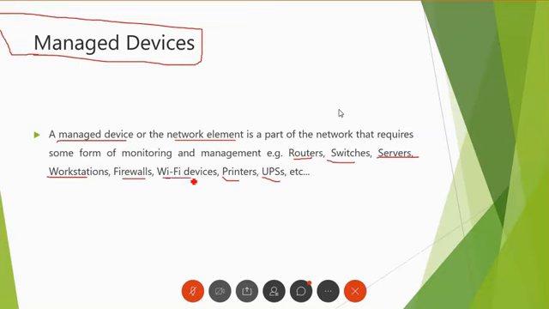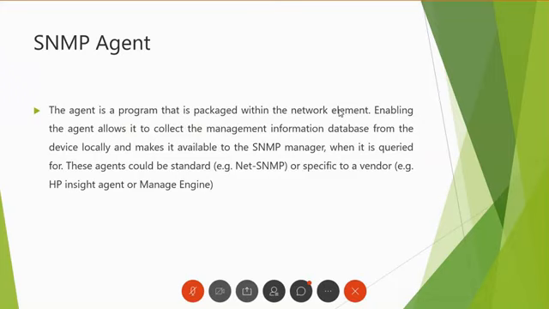So agents come with the SNMP client. It's a program that is packaged within the network element. Enabling the agent allows it to collect management information locally. So it could be link status, as I mentioned. It could be CPU utilization. Suppose you are running a huge server, and millions of users are accessing that server, like Google, etc. So the administrator should know the CPU utilization and memory utilization. So how will they do that? They will enable SNMP, and they have a dashboard where they can see CPU utilization is 50%.